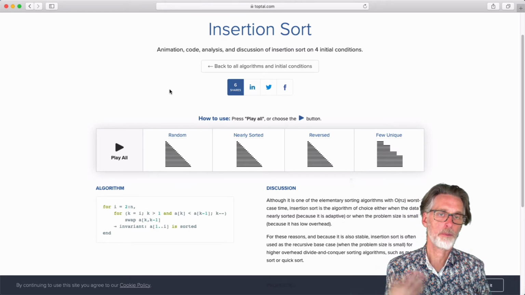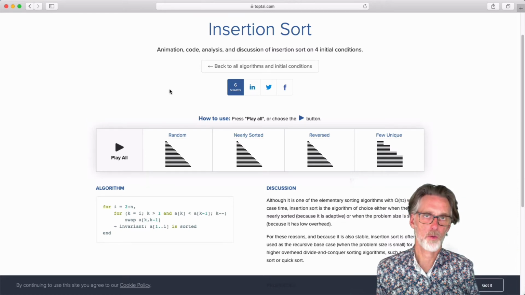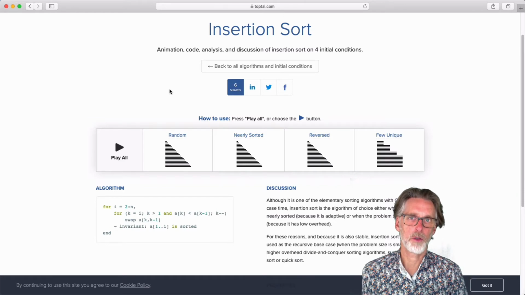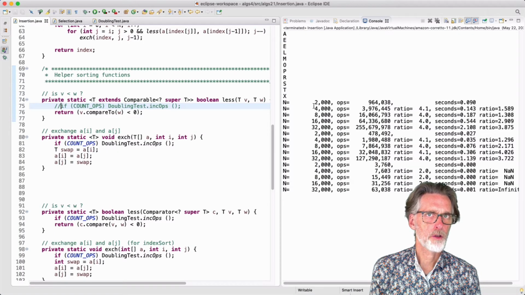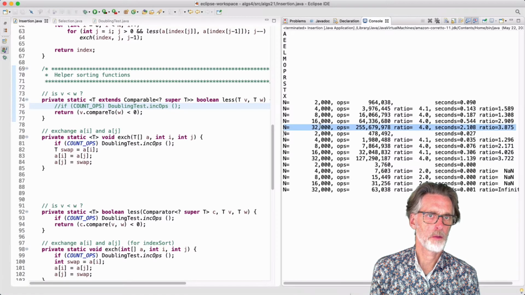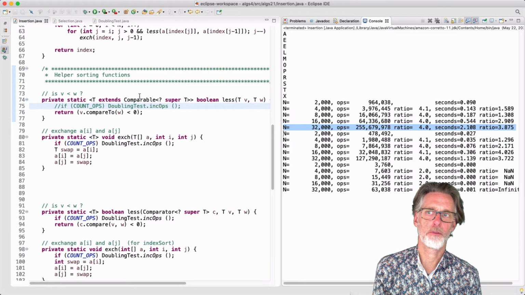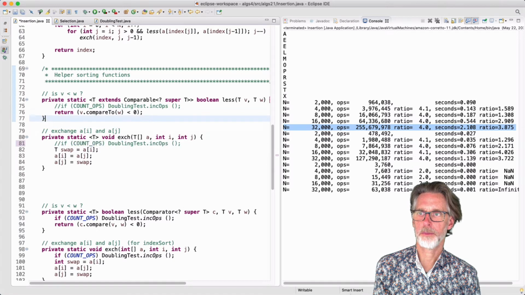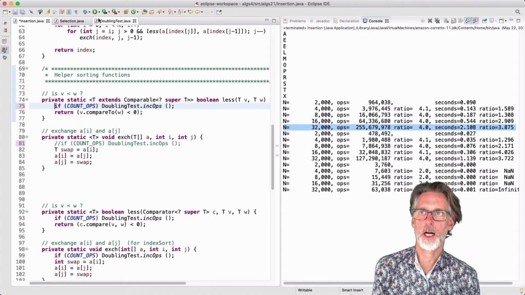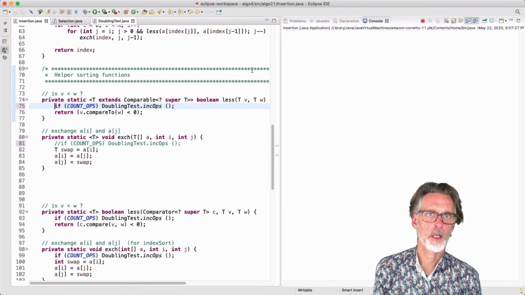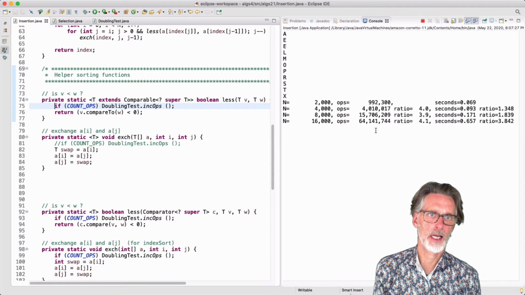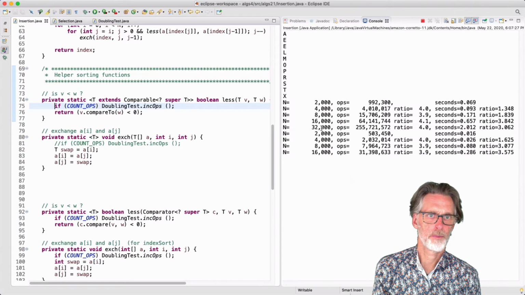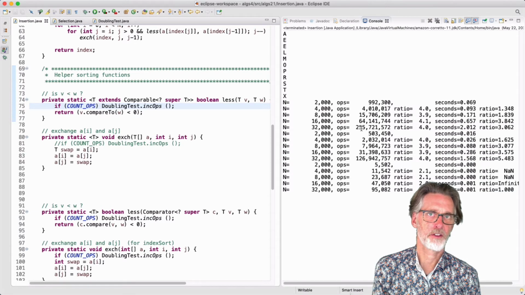So here, the number of comparisons and the number of swaps are going to be roughly equal. If I just look at the swaps or exchanges, I get numbers like this. So for 32,000, I'm doing about 255 million swaps. Let's instead count the comparisons and ignore the swaps, and you'll see that the numbers come out roughly the same. So for 32,000, again, 255.